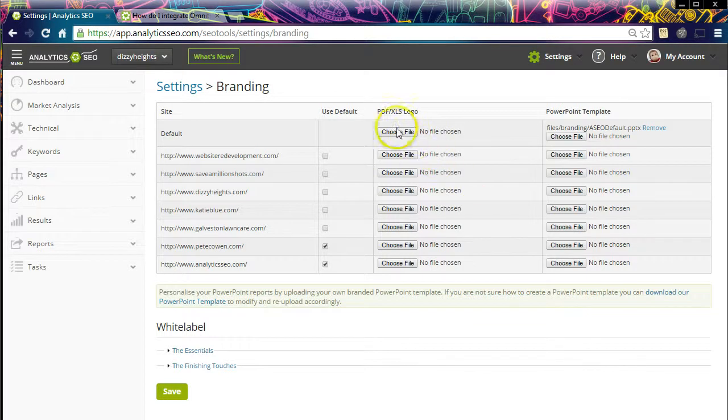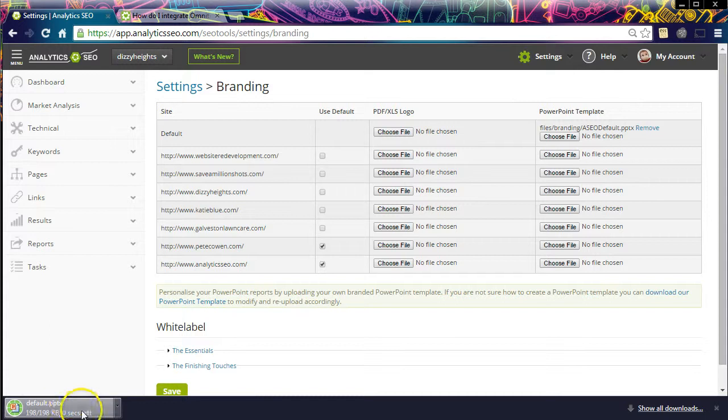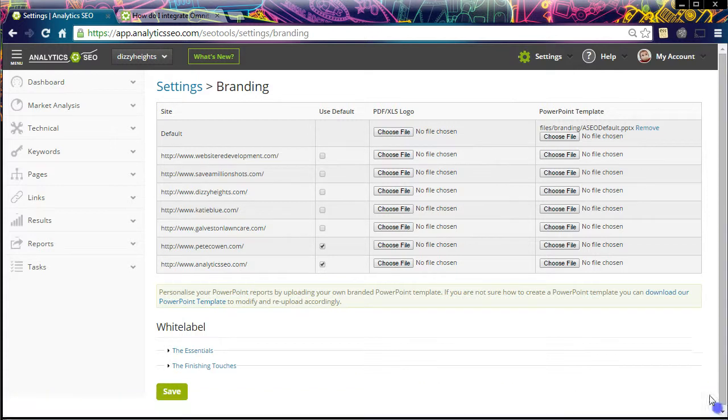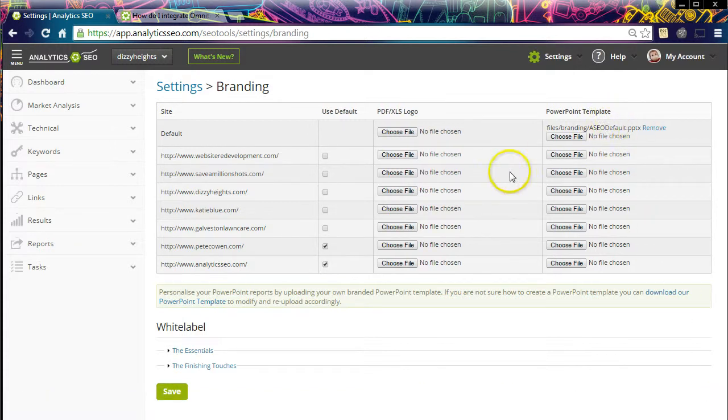Here you can upload logos for use in the header on PDF reports and the first worksheet on any Excel reports. You can also download a PowerPoint template, customize it to suit your organization's own branding, and then upload a copy for use in the reports in order to replace the default Analytics SEO one.